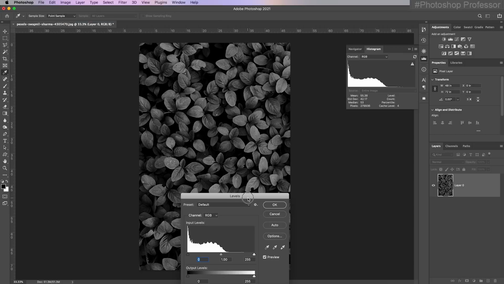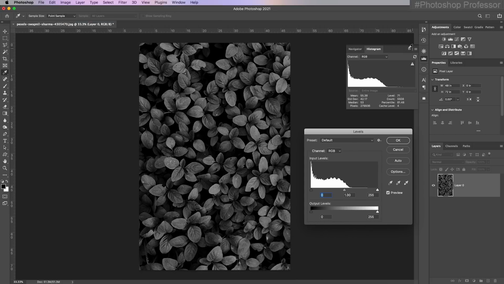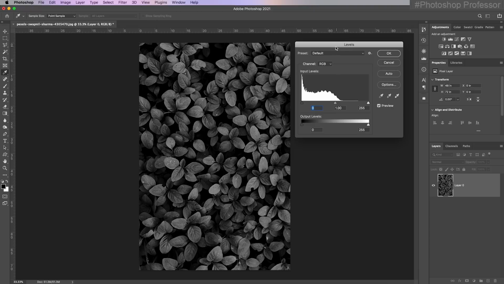Now I have a histogram, so I don't even have to bother opening up this histogram because I get one built in with levels. Here's the simple thing to do. Whatever you're missing, just grab that slider and drag it to the base of the mountain. I don't need to grab my black point, right? Because it's already at the base of the mountain. Call this the mountain. Wherever this data lives is the mountain.